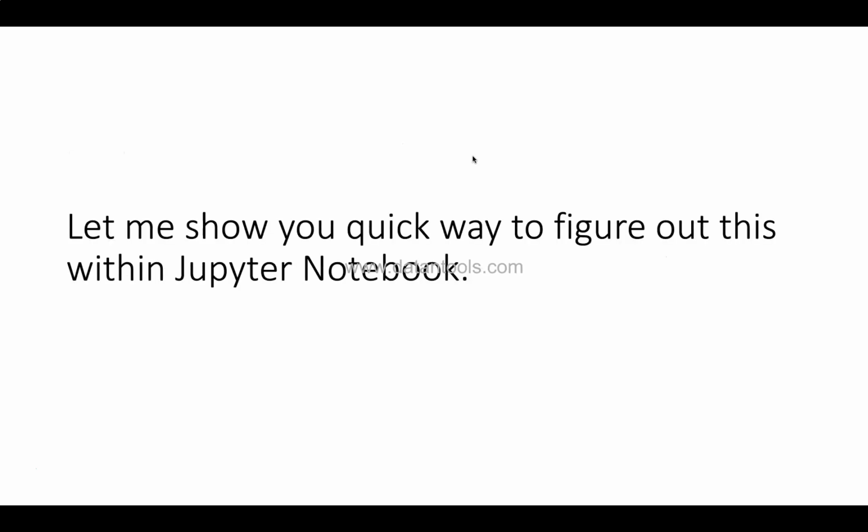Alright, so let me show you how you can figure this out within Jupyter Notebook.